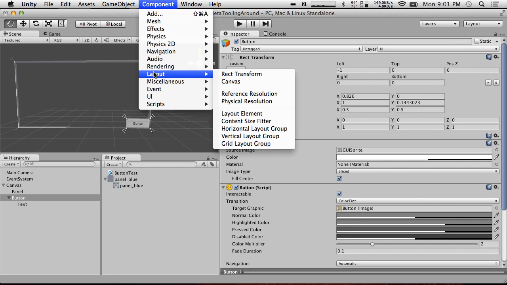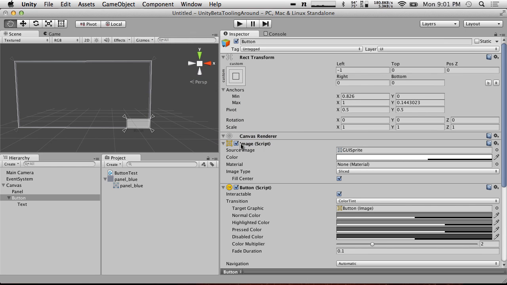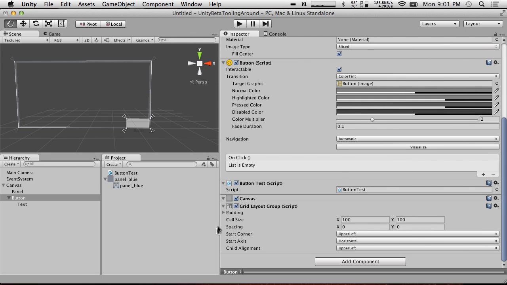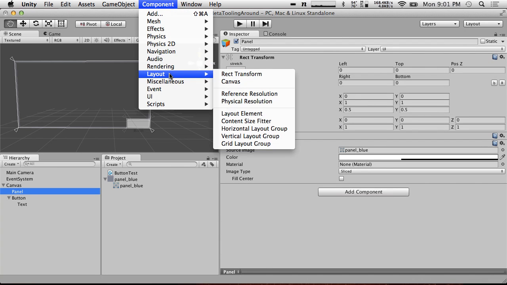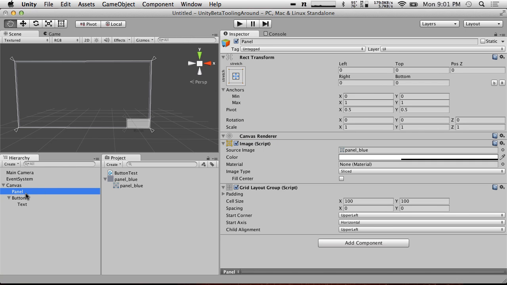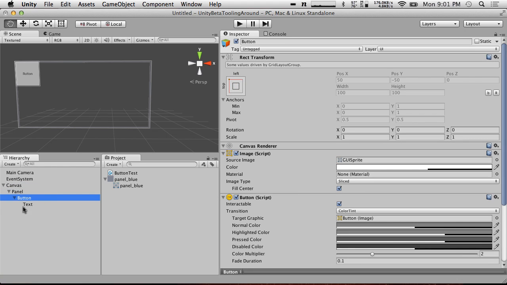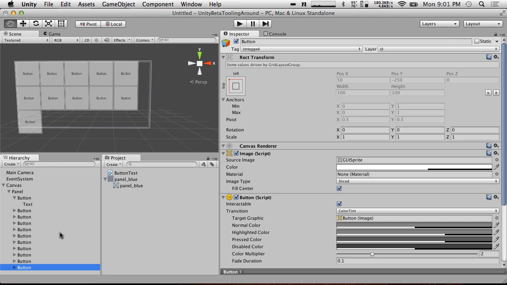They've got layout groups. That's cool. Grid layout group. I'm curious what this does. So padding, spacing, child alignment. So if I put this on the panel, let's create a grid layout group on the panel. And let's put the button on here. Aha! It worked. So if I just duplicate this button a whole bunch of times, you get a grid layout. That's awesome. That's really, really awesome.